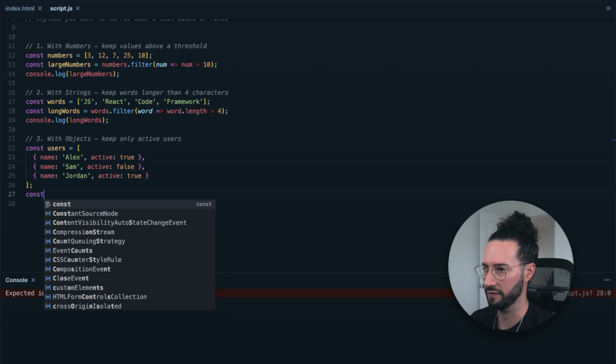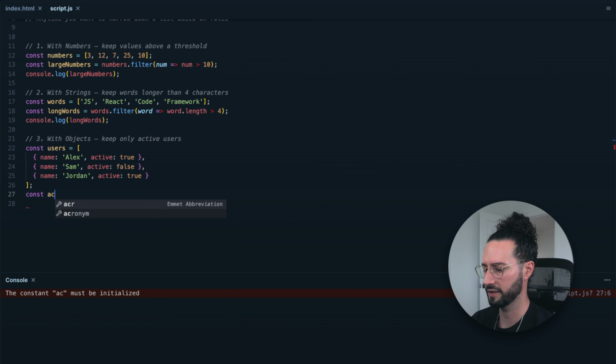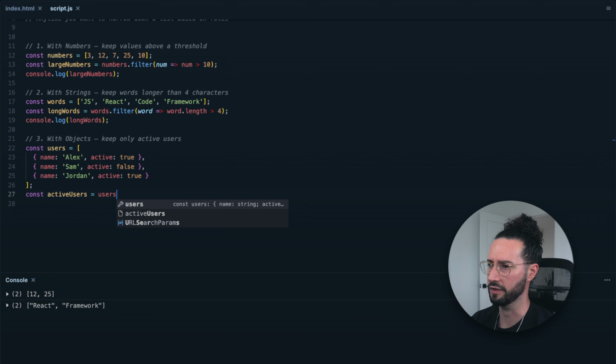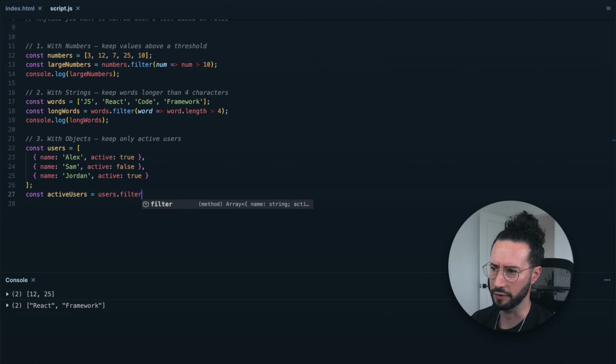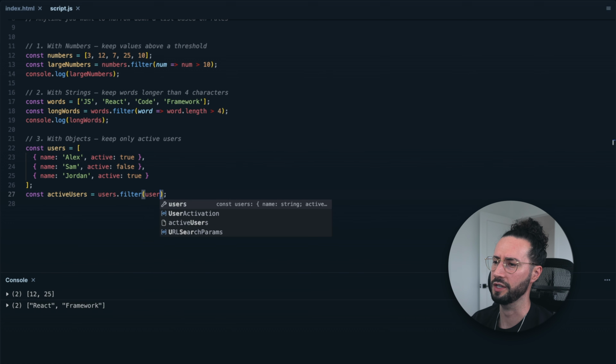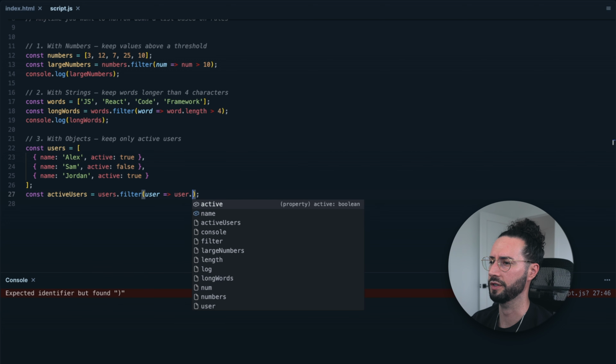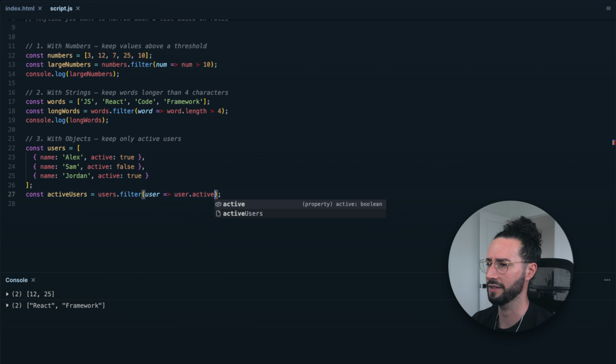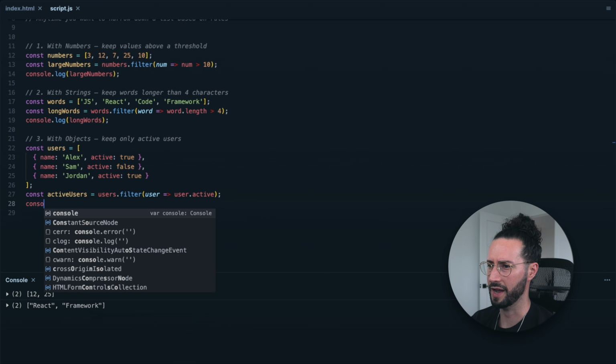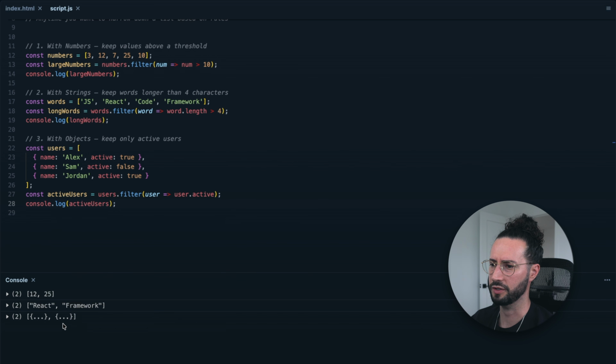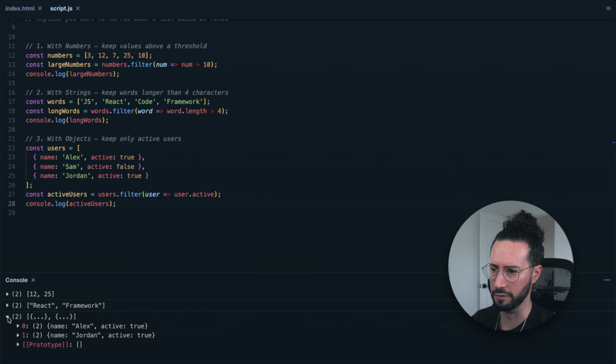Give ourselves a variable here for the results. We'll just call it active users, which is going to equal our array users after we hit it with our filter method. And for each, we'll just call it user. Return that user if the value of their active key is true. Let's log active users to the console. And we've got 2 objects here. Nice. Let's open this up, see what we get. And great, we've got Alex and Jordan. And they're the only 2 active users in this array of objects. So filter is working properly.